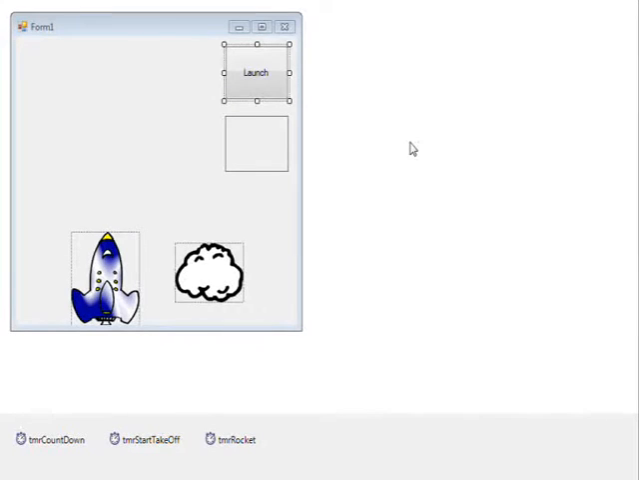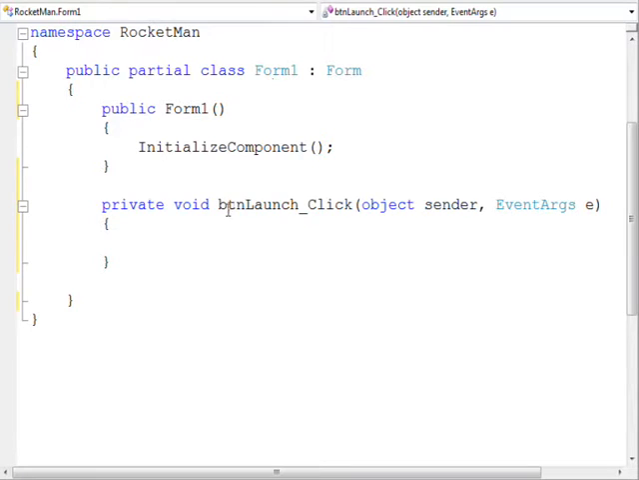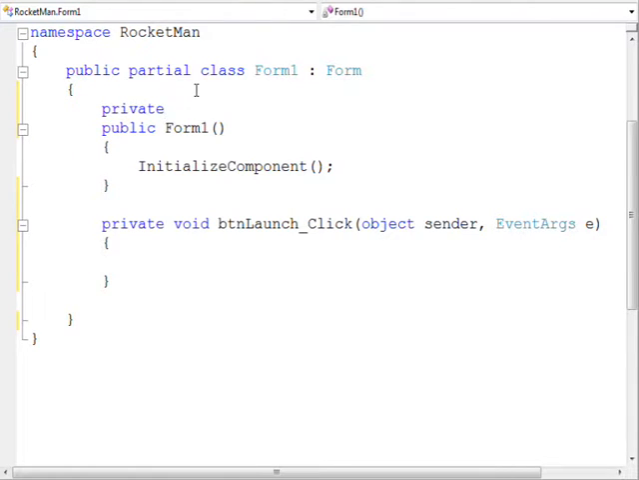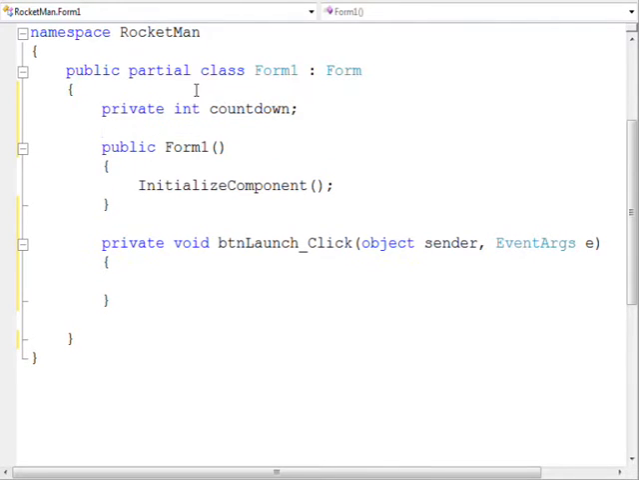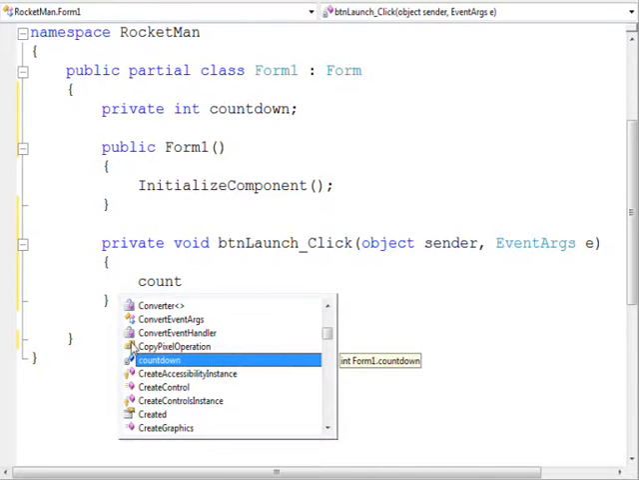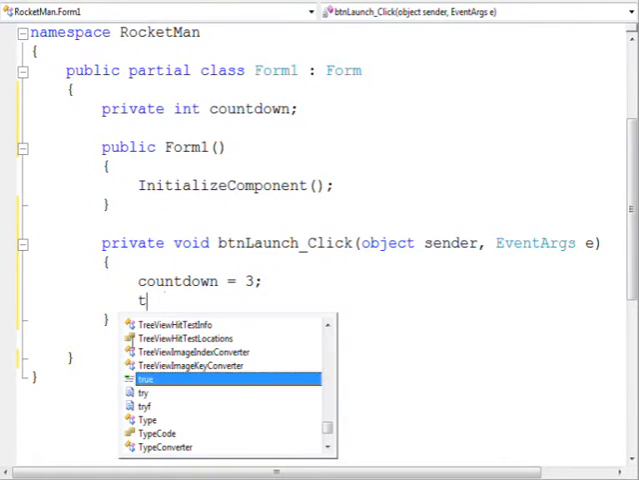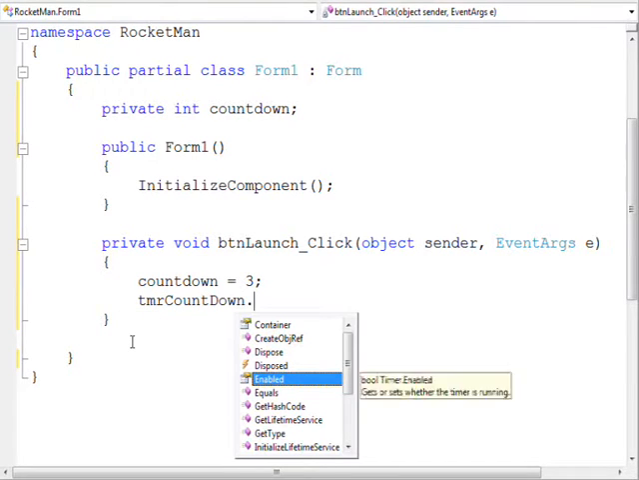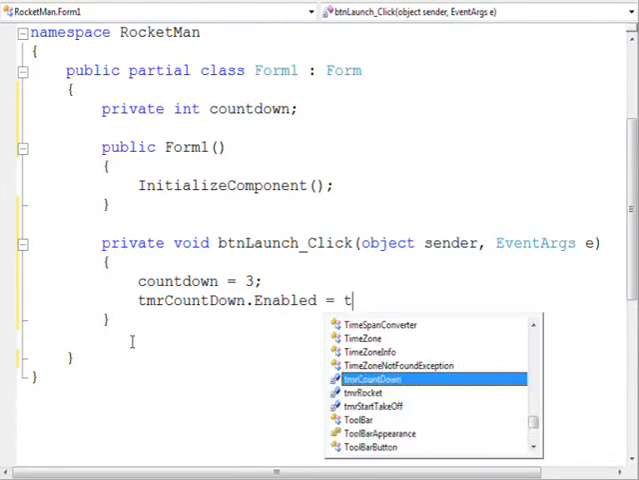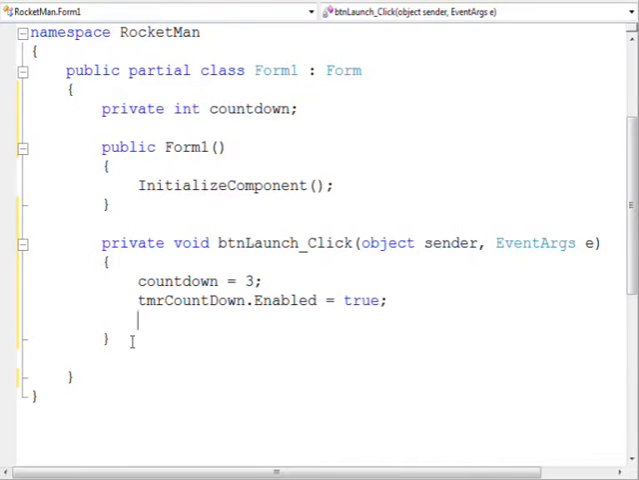With the form complete, we can now get on to some exciting code. First, we double click on the launch button. This auto-generates code for us. Very helpful. We declare a variable of type int to contain our countdown value. Inside the button launch event, we initialize countdown to start at 3. We enable the countdown timer and disable the button launch.